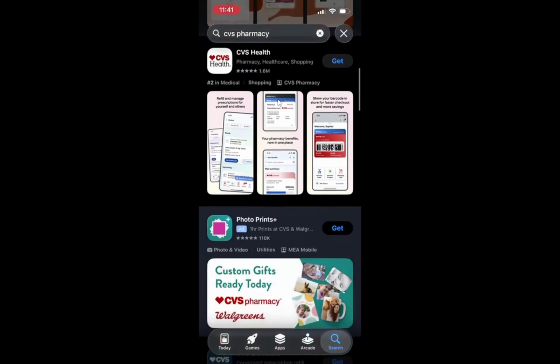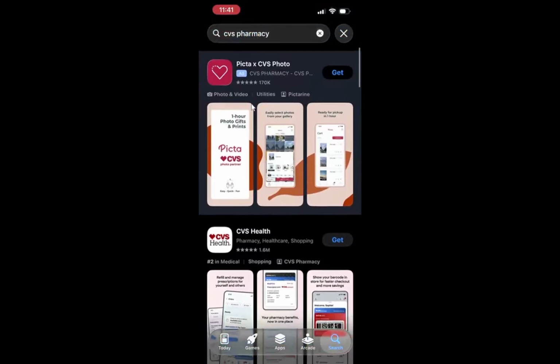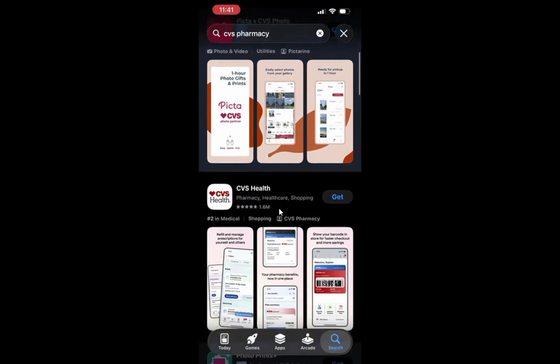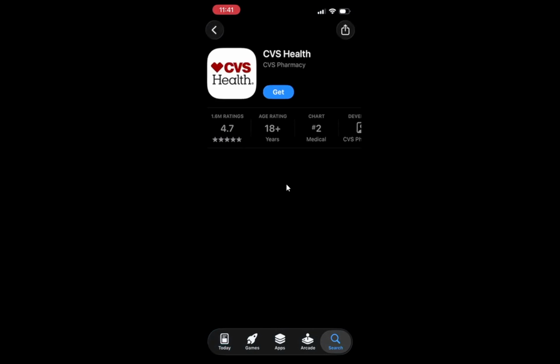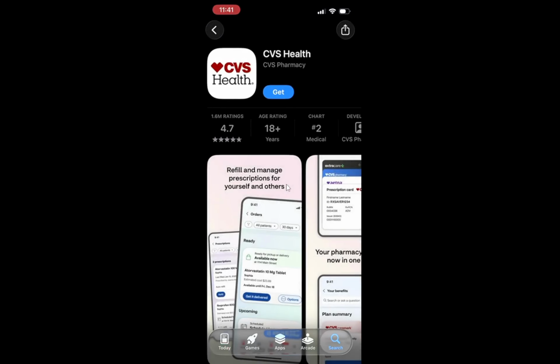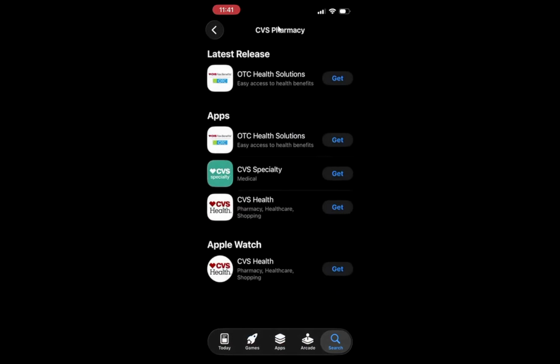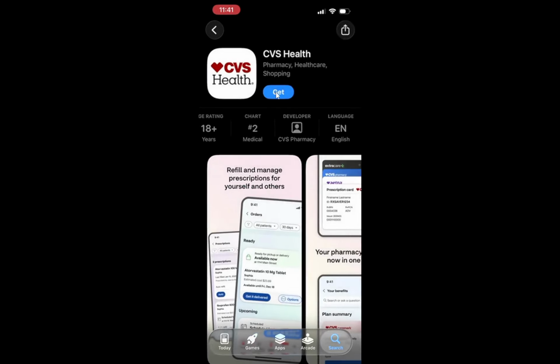In a moment, a list of results appears, usually with the official CVS app near the top. At this point, take a second to verify that you are getting the correct app. Look for the listing that clearly shows CVS Health or CVS Pharmacy as the name, and check that the publisher is CVS. The CVS logo is usually a red heart icon, which helps you spot it quickly among any similar-looking apps. Once you are sure you have the right one, tap on the CVS Health app result.